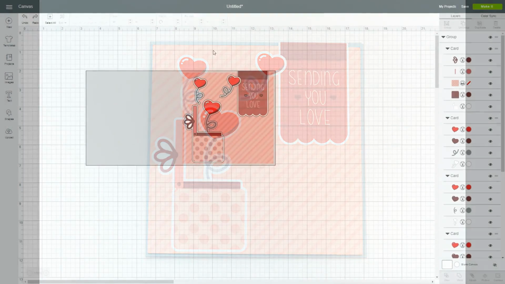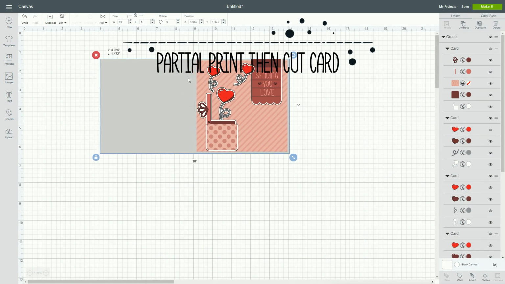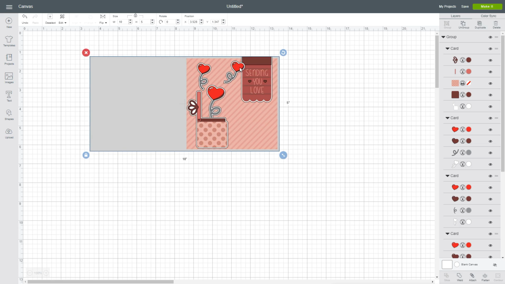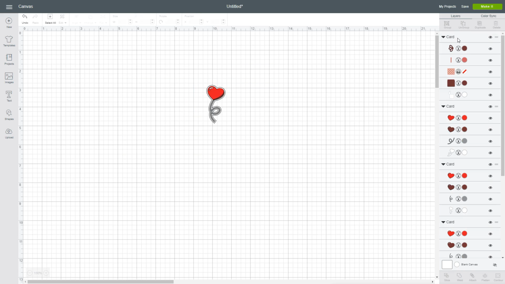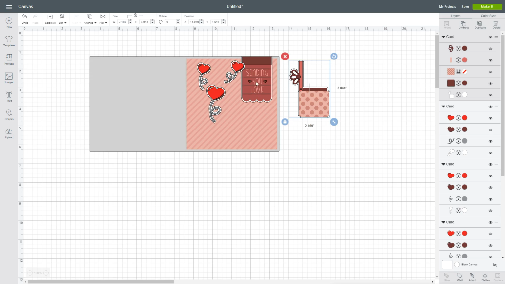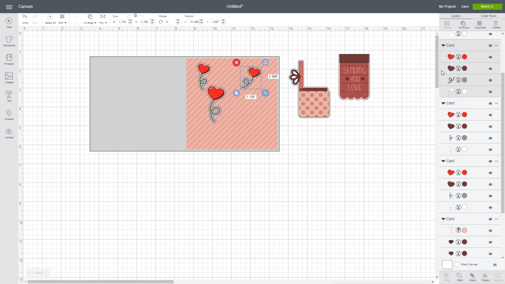And finally, what I want to show you is how to create a card with a partial print then cut, that takes a little bit longer than the last one. This time we will print each different element by itself, and we will glue them using foam tape to the front of the card. So what you need to do first is select the whole card and ungroup it. That will create different groups for each element. A group for the gift box, a group for each heart balloon, and a group for the tag on the upper right corner.